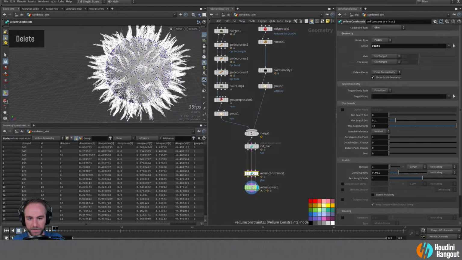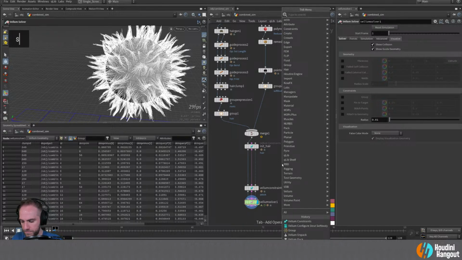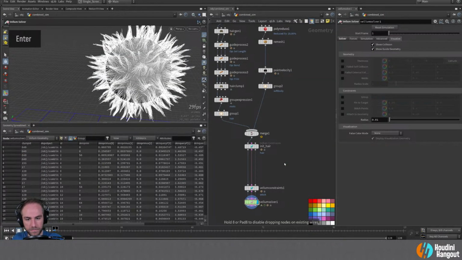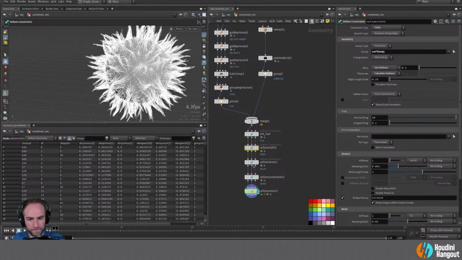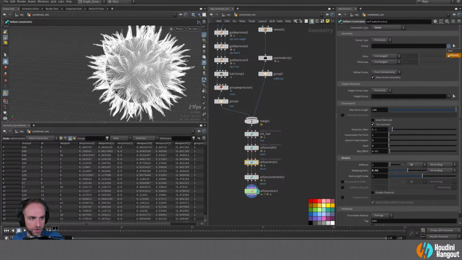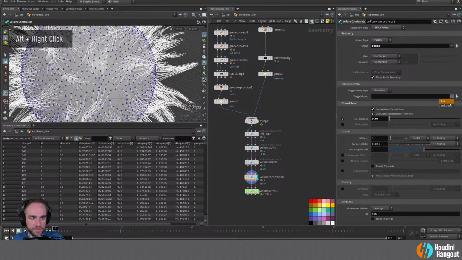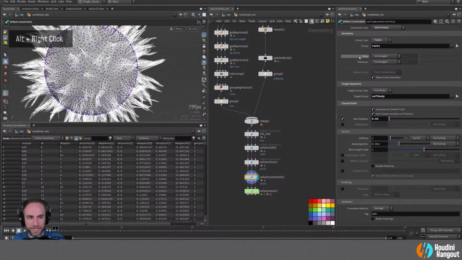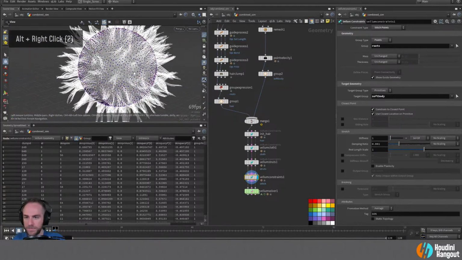Soft body. We'll get rid of this. Stitch points. This is what I get for going off script. I'm trying to figure this out in real time. All right. That should be right. That should be right. That looks right.